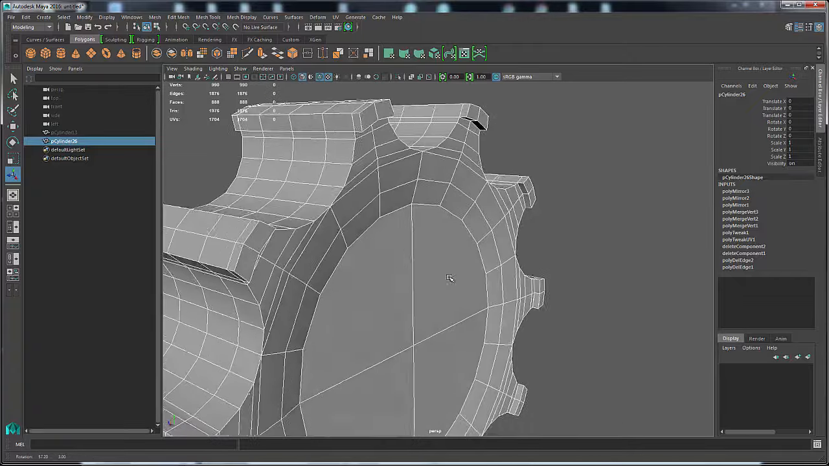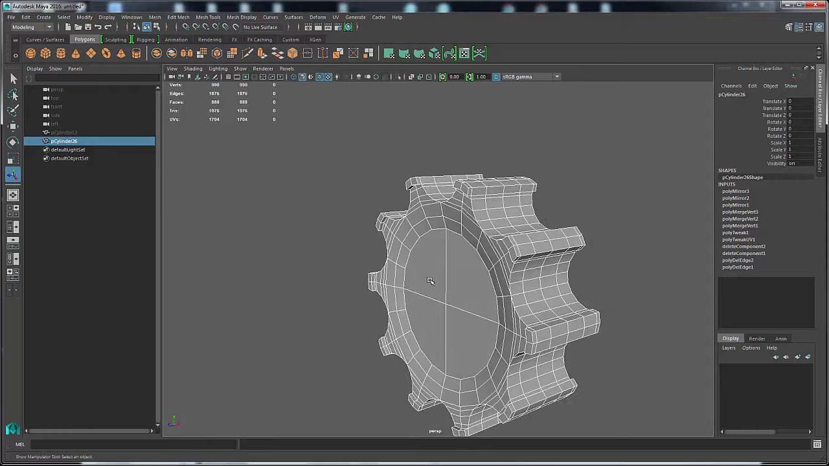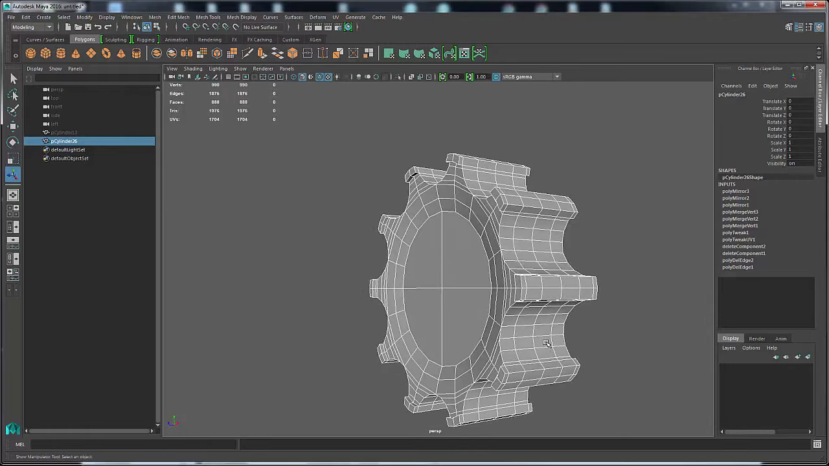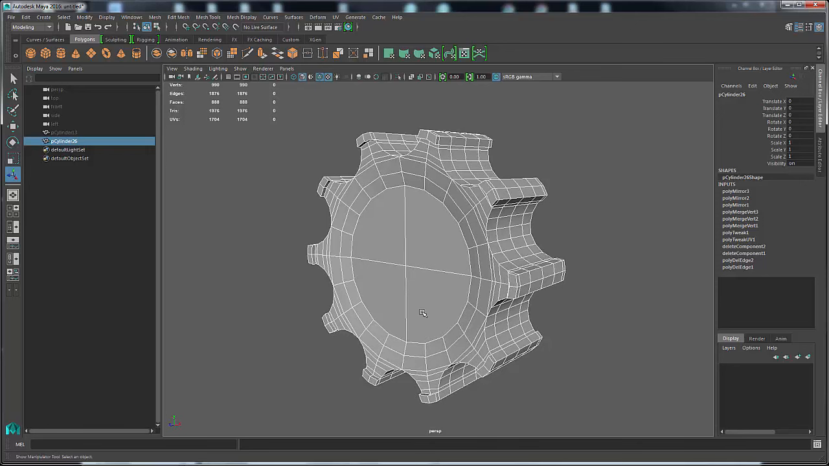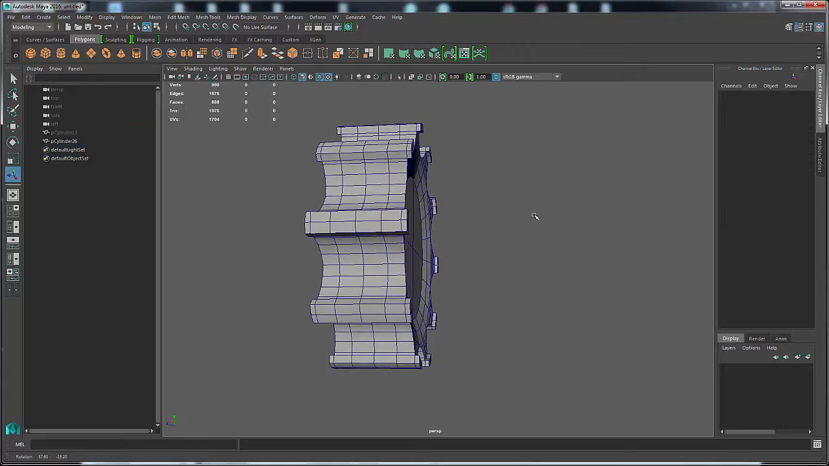So now you can see I've got all quad geometry, and we've done those Booleans. So there you go. I hope this has been helpful. When you're done, always remember to delete your history to clean it all up, and there you go.